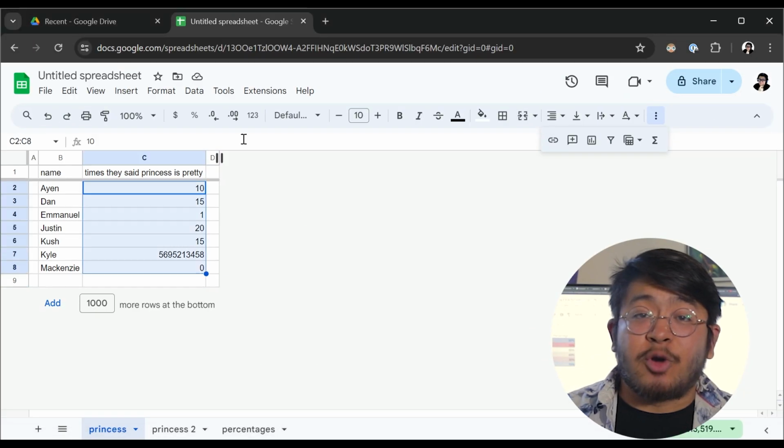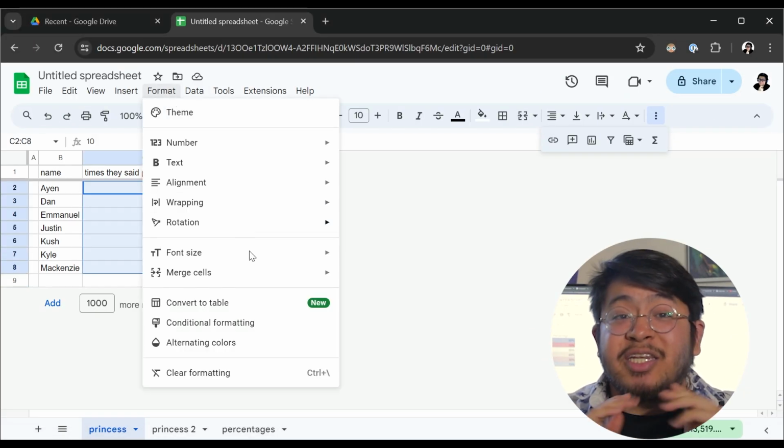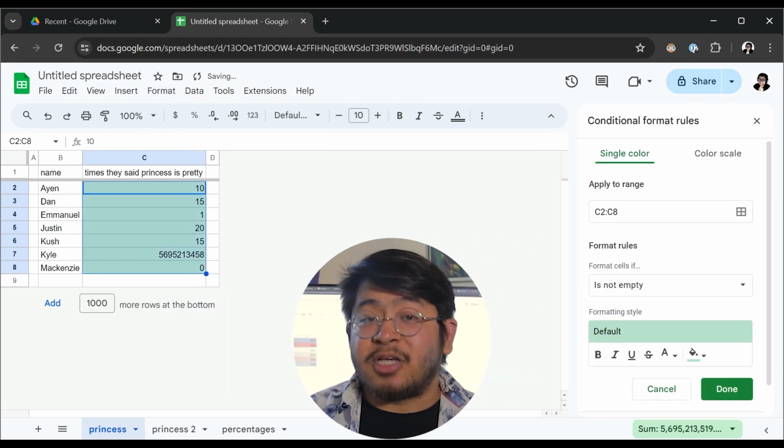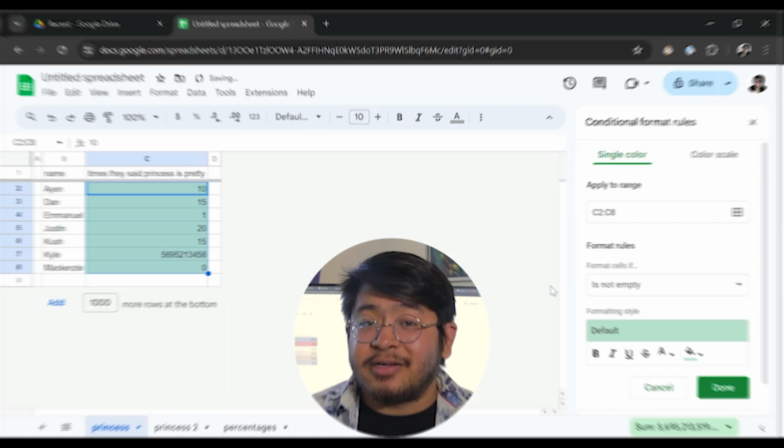You can use conditional formatting by going to Format in the toolbar at the top of your screen and then choosing Conditional Formatting. This new menu pops up, and now you can begin formatting. But what do all these different sections mean?